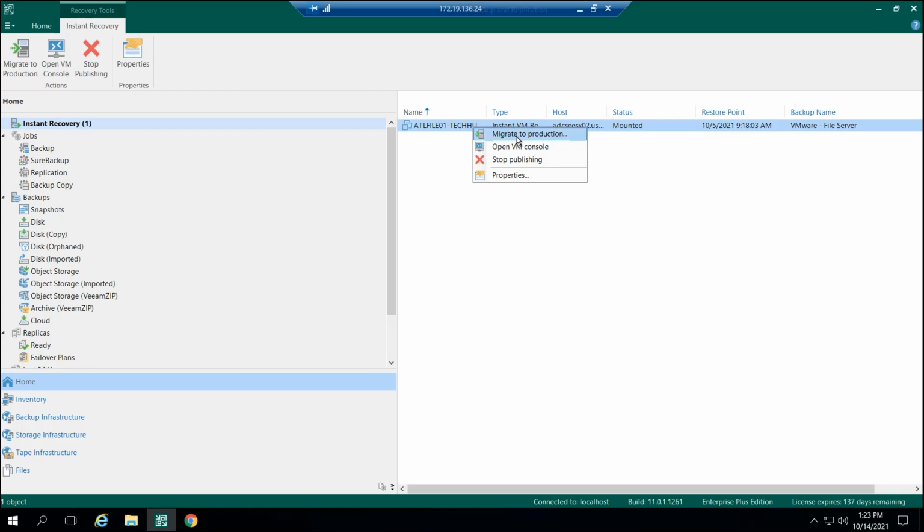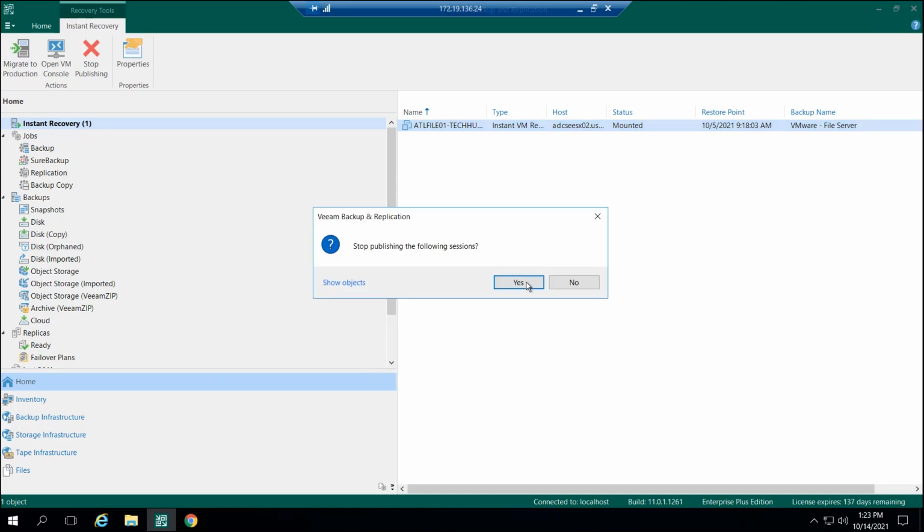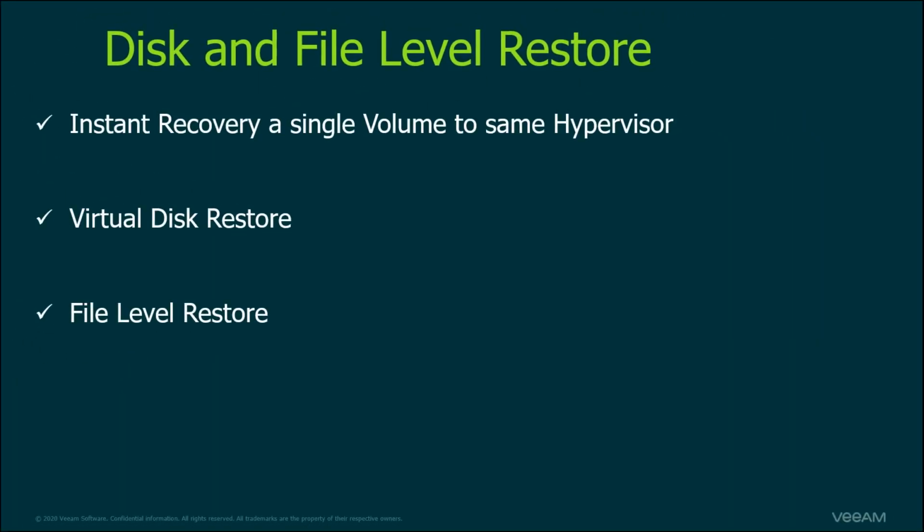Okay. Now, since this is a demo, I'm just going to click Stop Publishing, and that's just going to undo all the changes that I did. So definitely wouldn't want to click that if you wanted to save those changes. Now, the next type of restore that I'd like to discuss is going to be disk and file level restores.